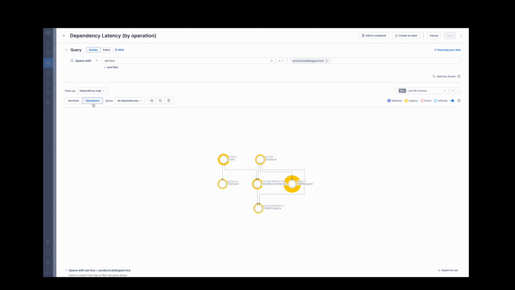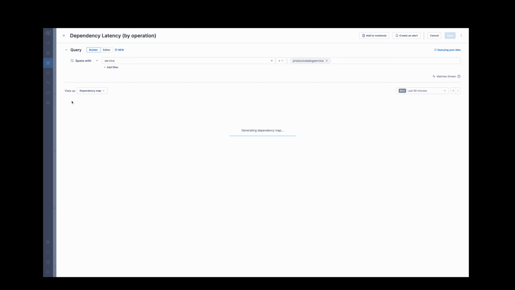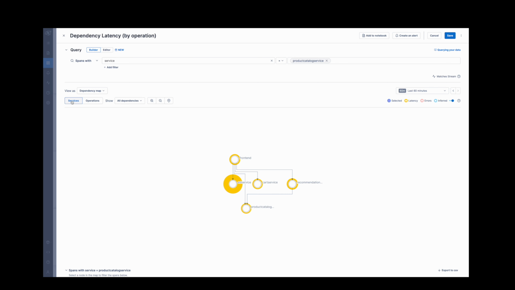If I'd like, I can also switch from an operation view into a services view. I can also switch from showing all dependencies to just my upstream or downstream dependencies, or my immediate dependencies, which will show me only the dependencies within one hop up or downstream. This is a great way to make sense of the dependencies that rely on me or who I rely on without having to show my entire cloud native estate.